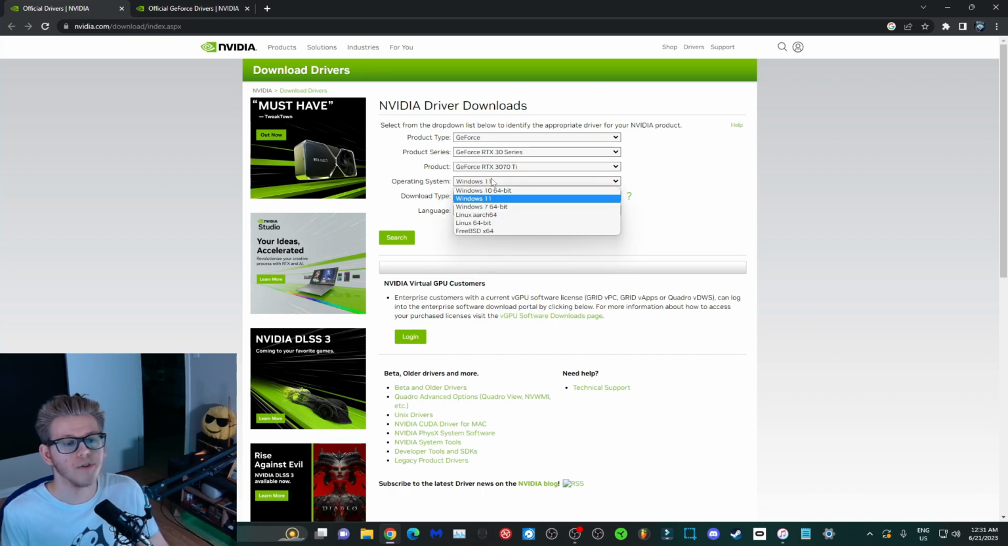Operating system, Windows 11. That's what I have. If you have Windows 10 64-bit, go with that. If you have Windows 7, go with that. And if you have Linux or whatever you have, go for the option over here. So I'll go with Windows 11.